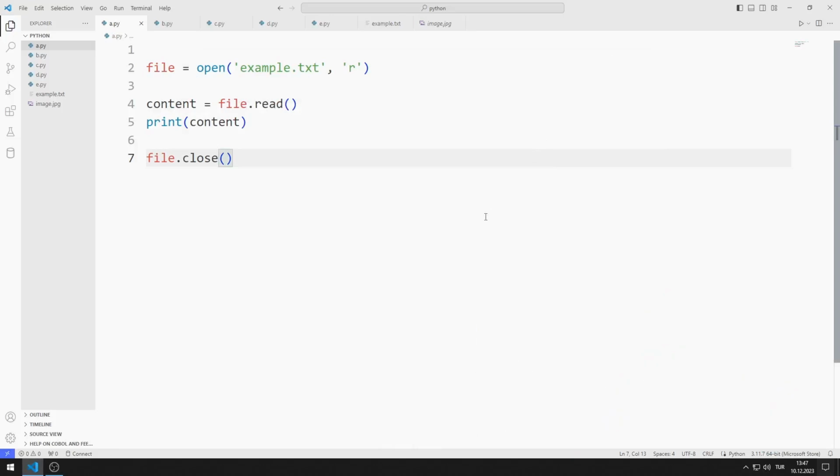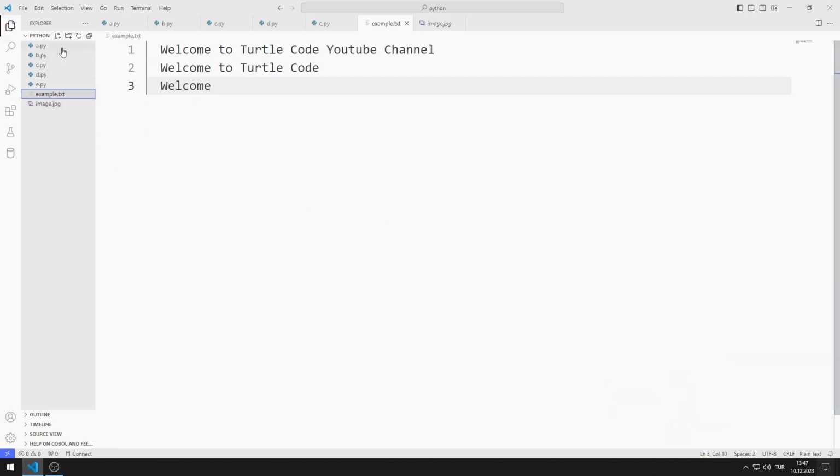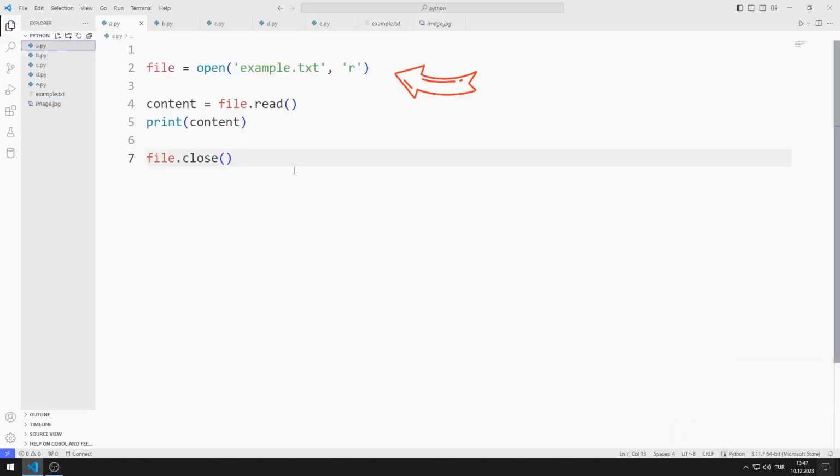In the first example, we will learn to read the example text file in the project. I create a variable and send two parameters to the open function. The first parameter specifies the name of the file, the second parameter specifies the open mode. I open the example file with read mode.